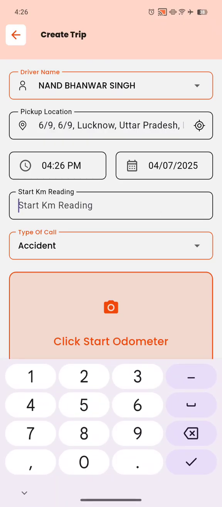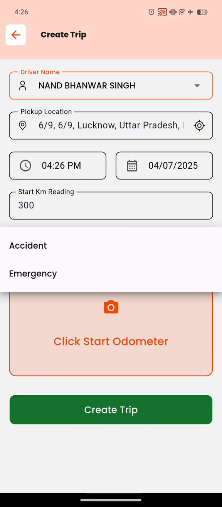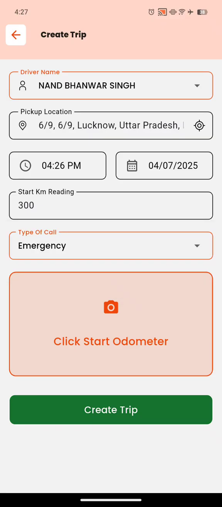You need to enter the start kilometer reading and the reason for the call, whether it's accident, emergency, or whatever it is. If there are more options, then they'll be coming here, and you can pick any of the options there. So we are selecting emergency as of now.